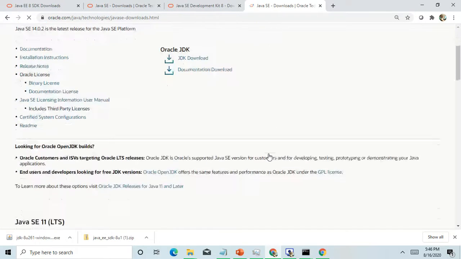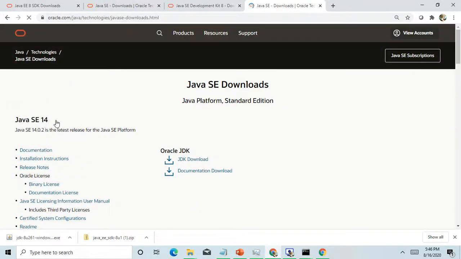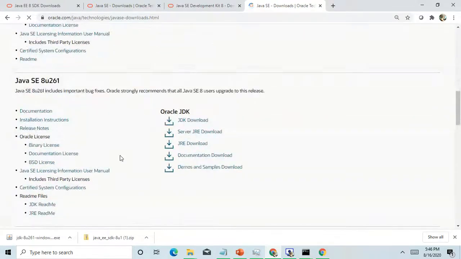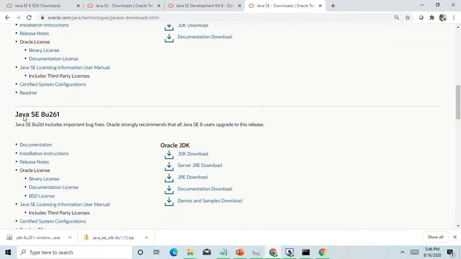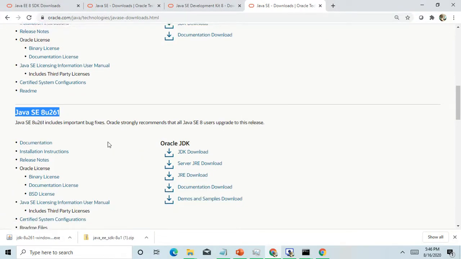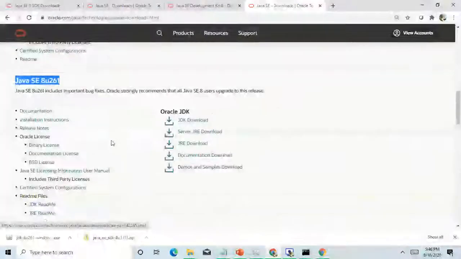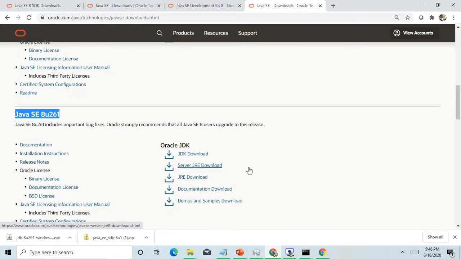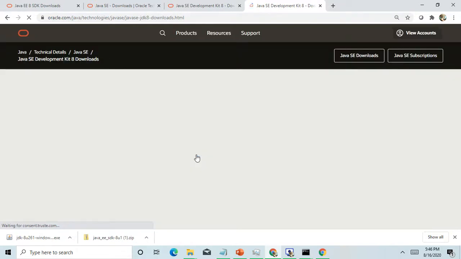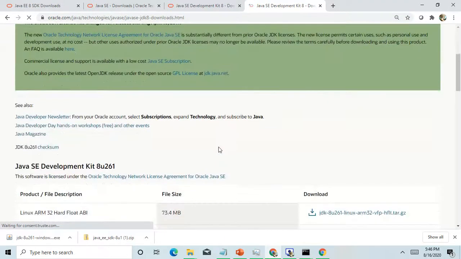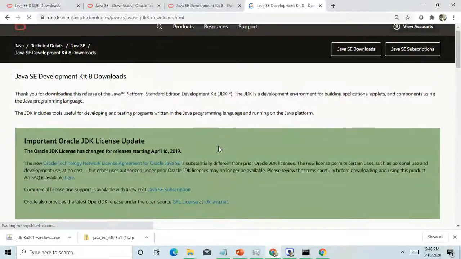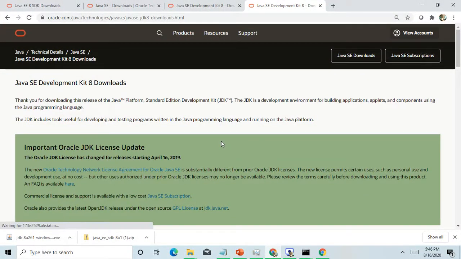If you see, Java 14 version is there, Java 11 version is there, Java 7 is there, but we are interested in Java 8, Java Standard Edition 8. Because in the previous chapter we already downloaded the JRE, we don't have to download the JRE, we have to download the JDK version. If you already have login details registered previously with Sun Microsystems, you can download the Java JDK.